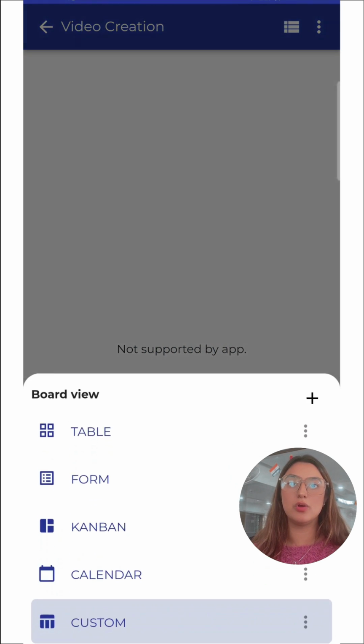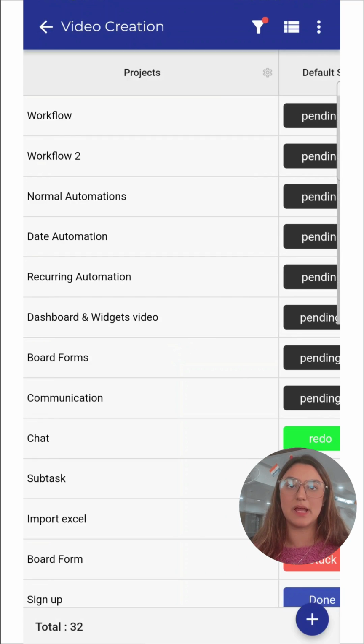The custom view is not seen in the app, and you can see it on our website. You can go to our website, and you can also see Kanban view in a very different and colorful way there.